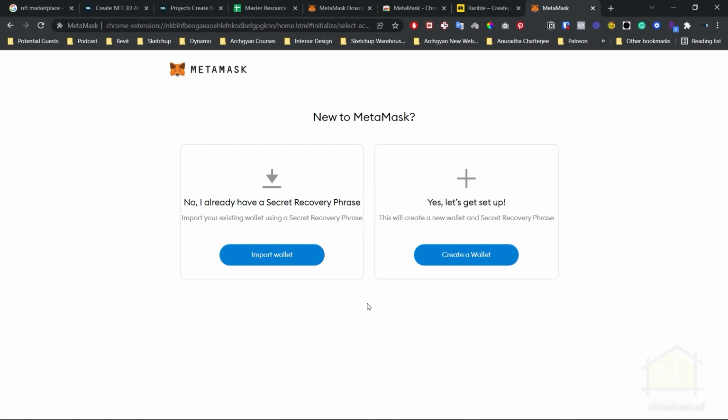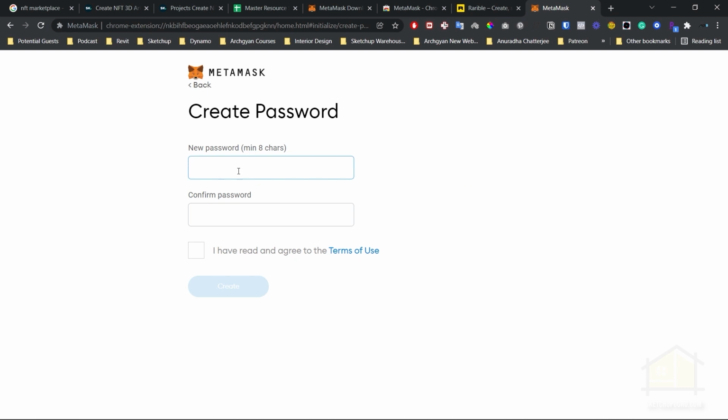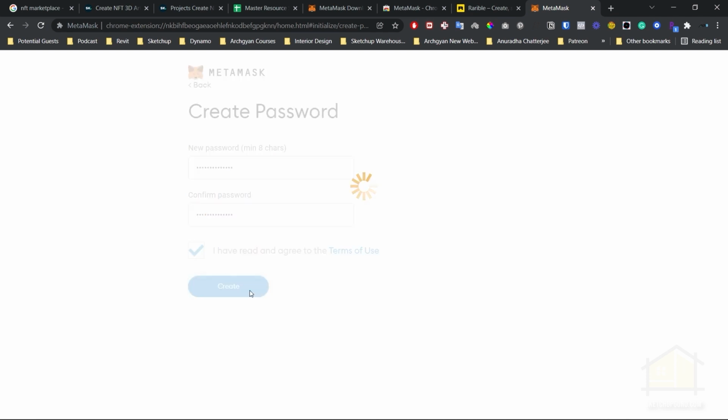Now, if you have a secret recovery phrase, you can click on import wallet and then paste that secret recovery phrase. Or if you're creating MetaMask for the first time, you can click on create a wallet and then you can click on I agree to share your usage information, and that will help MetaMask to improve as well. So I would suggest that you click on I agree and then apply a password. Click on I have read and agreed to the terms of use and click on create.